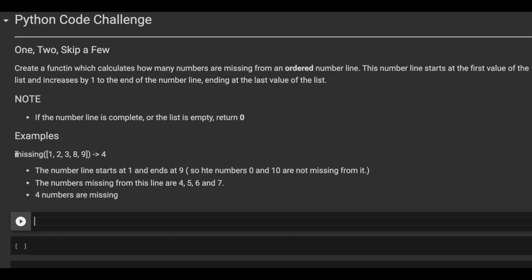The name of our function is going to be called missing. So you have a list of numbers 1, 2, 3, 8, 9. And the function should return 4, as in 4 missing numbers. So how does it do that?